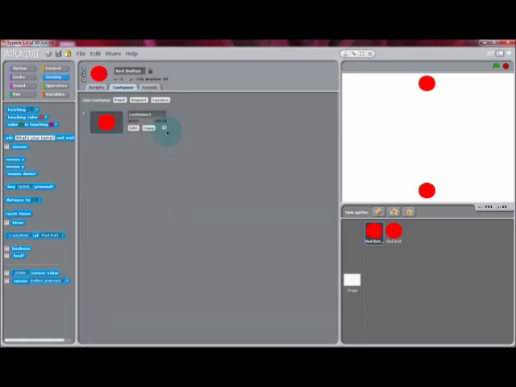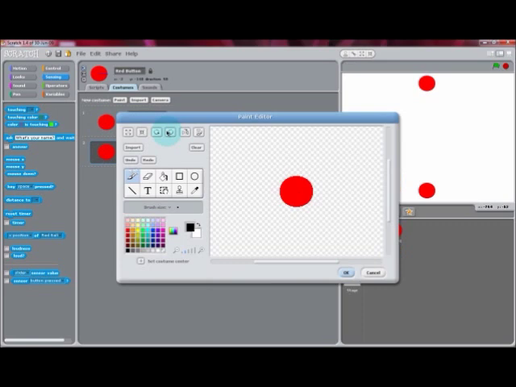Now we have to make a new costume for the red ball. So in the Costumes tab, we can copy the costume and then edit. We can use this paint editor to make the ball black. So now, when the red ball touches the red button, we can make it say the red button turned to black.